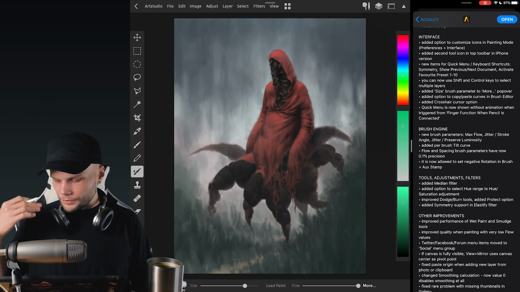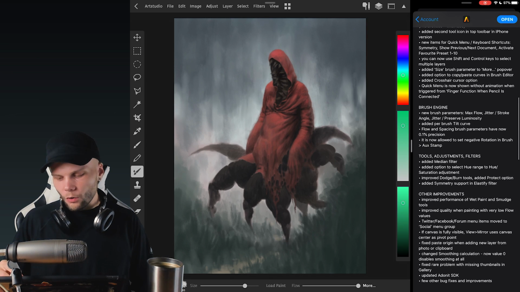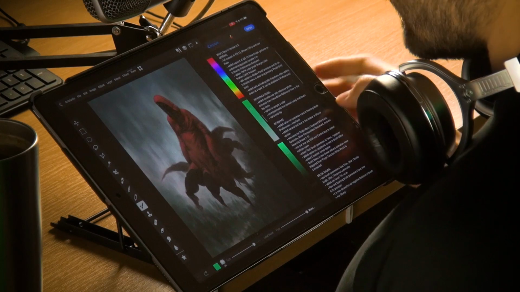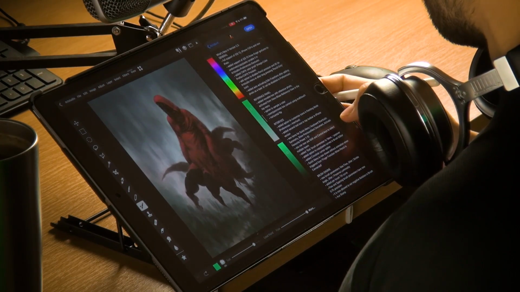So yeah, also there's improved quality with very low flow values. I never noticed problems with that in Artstudio. Infinite Painter could really use that improvement, but it's good to know that it became even better.